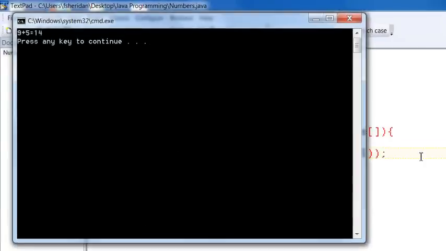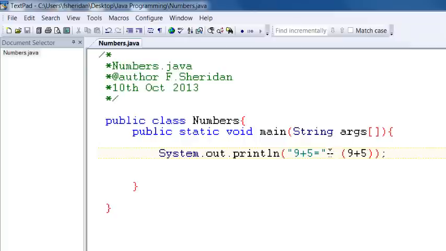Because I've used the quotation marks around the 9 plus 5, it knows that I want the actual text. I've got my brackets around 9 plus 5 here, so that tells it to add those two numbers. And this plus sign in the middle says to concatenate the two and print them to the screen. Okay, so join the two together and print them.